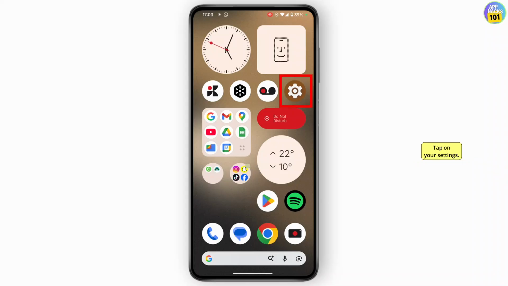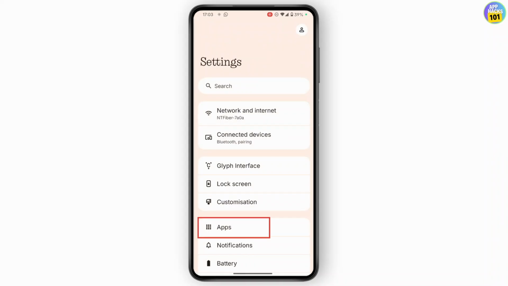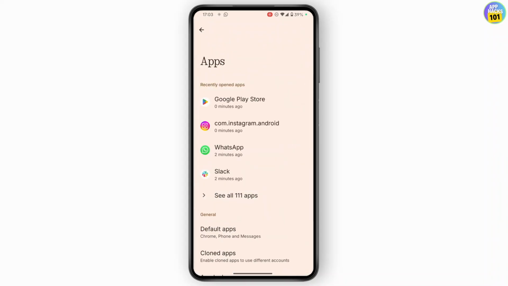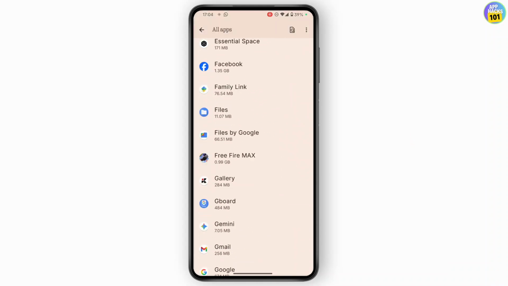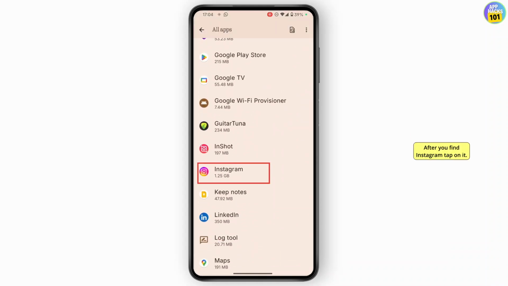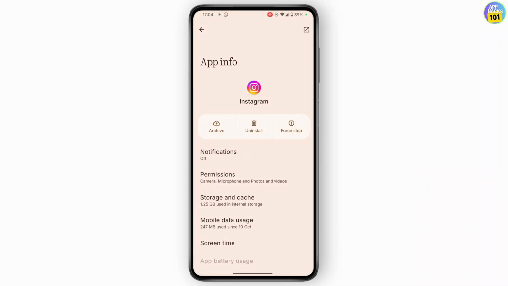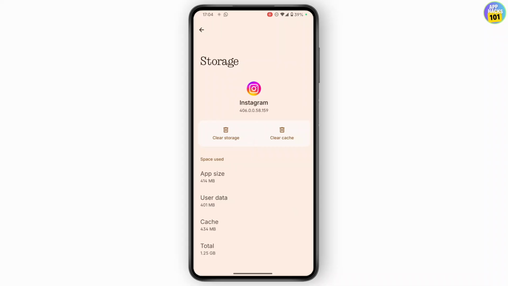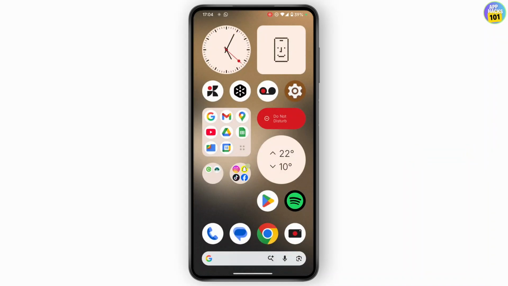Tap on your settings, head over to apps, tap on see all apps, then search for Instagram. After you find Instagram, tap on it. Then tap on storage and cache, then tap on clear cache. After you've cleared out your cache, if there is any corrupted temporary data, that will be removed and you can then try to log in to your account.